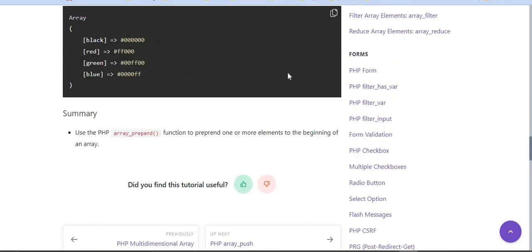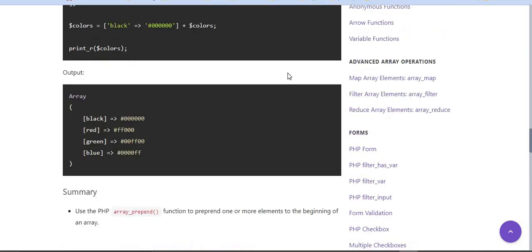So, summary of this video: use the PHP array_unshift function to prepend one or more elements to the beginning of an indexed array.